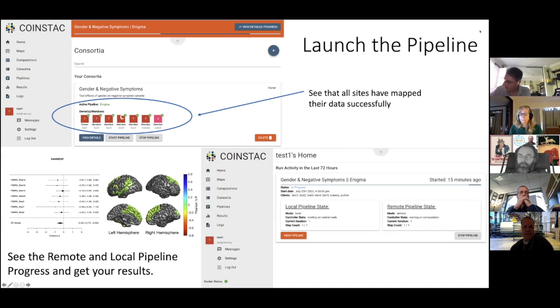Once the data is mapped, the consortium leader launches the pipeline. First, of course, you want to check that every site has mapped their data, and you can see that in this consortium menu with little green circles with checkboxes. If everyone has successfully mapped their data, you can launch the pipeline, and then you get a menu where you can look at the status of the local pipelines running at each of the different sites. Once all of those are completed and have sent their data over, a local, in this case, meta-analysis pipeline will start.